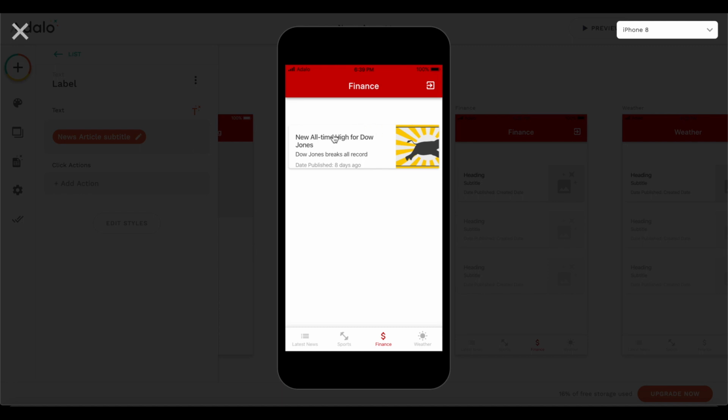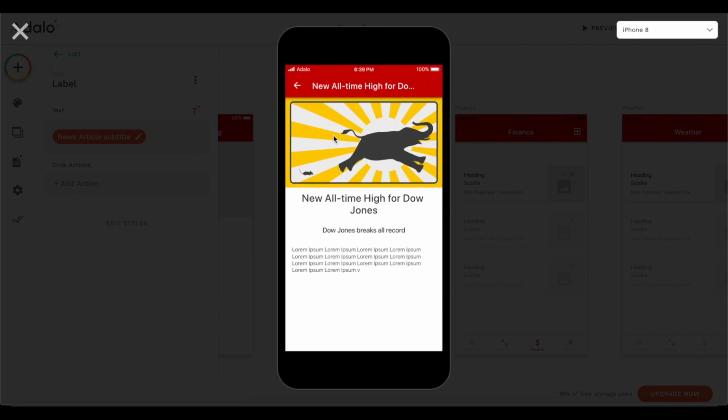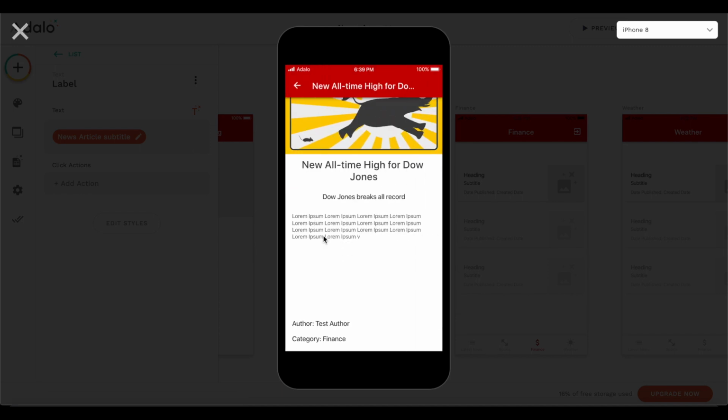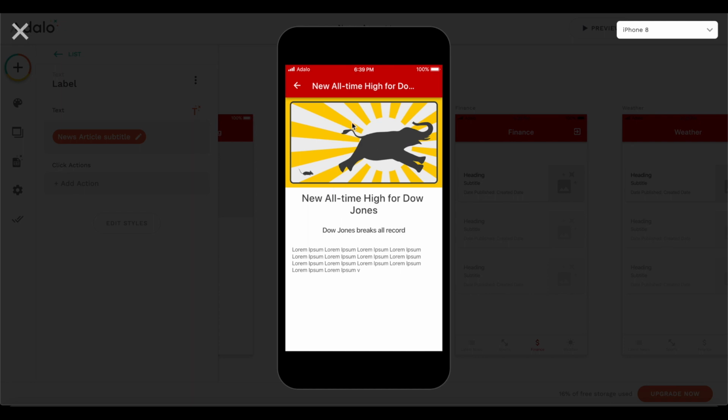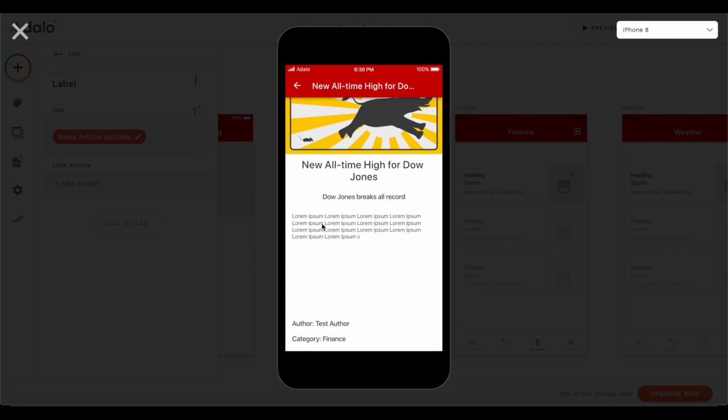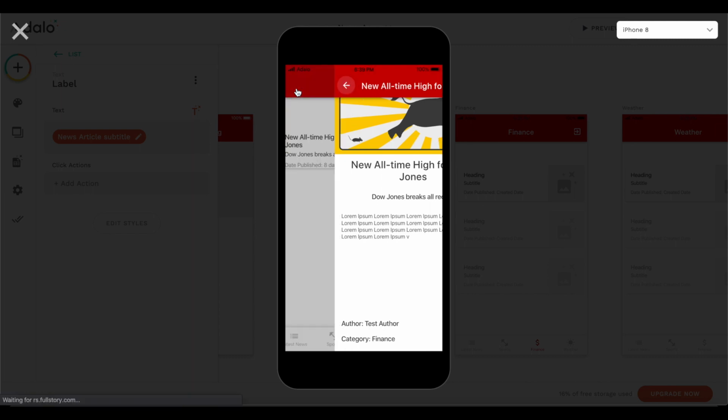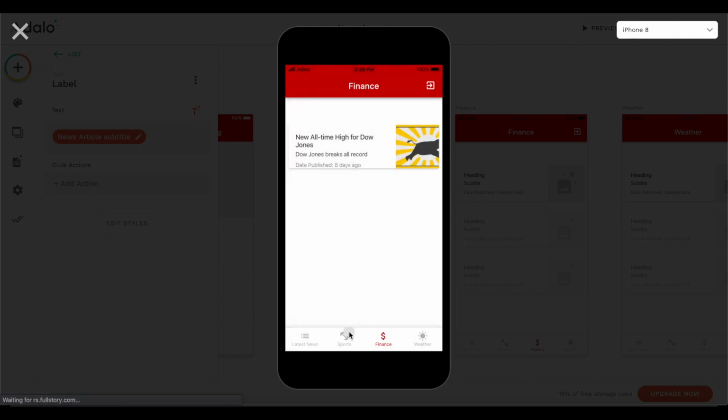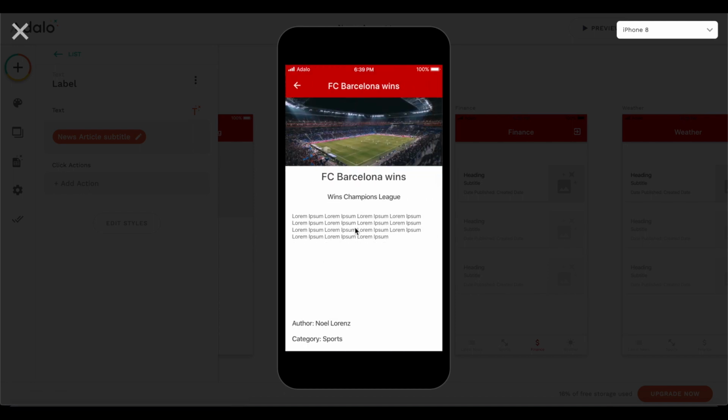So let's actually take a look at an article. I'm just going to press on this finance article. And as you can see, we have the image of the article. The heading of the article is also displayed in this app bar here. We have it here again. We have the subtitle and the main content of the article, as well as the author and the category this is in. And we can go back by clicking this button here, take a look at another article as well. So FC Barcelona wins, and this looks quite nice.